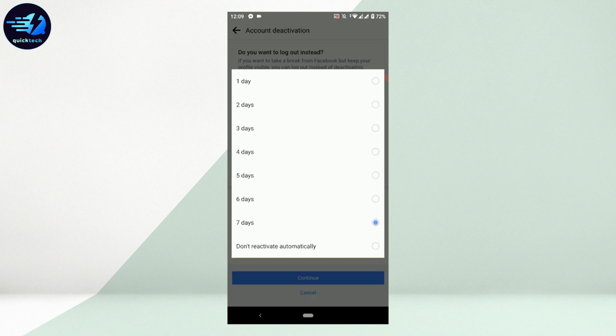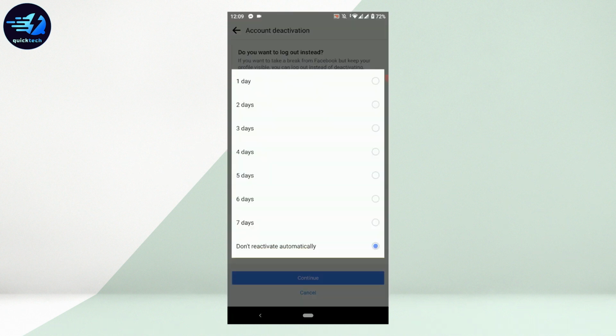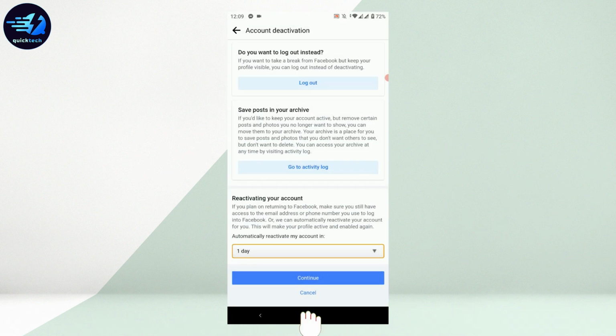If you choose day 1, after the day ends, your Facebook account will be reactivated by itself. Now if you choose 7 days, it will be reactivated after 7 days. And if you tap on don't reactivate automatically, unless you log in to the Facebook account, your account will not be reactivated at all. So from the options, I'm just going to choose 1 day and then tap on continue.